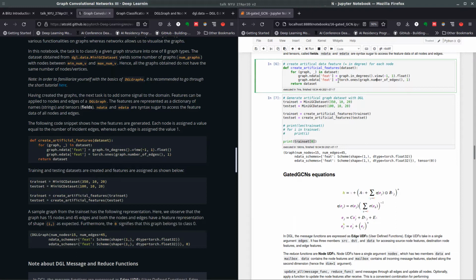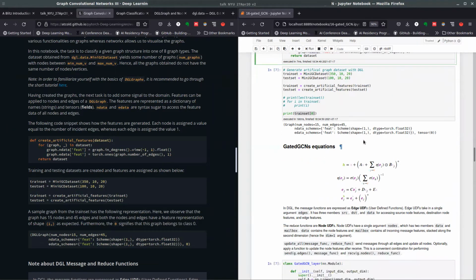And similarly for the edge embedding as well. So the shape is 1 over here. So this is what the data set that we are trying to classify using gated GCNs looks like.